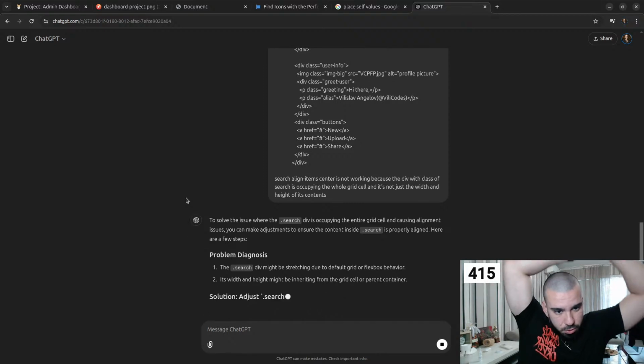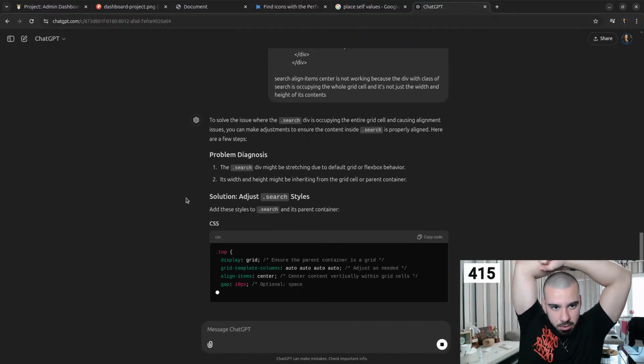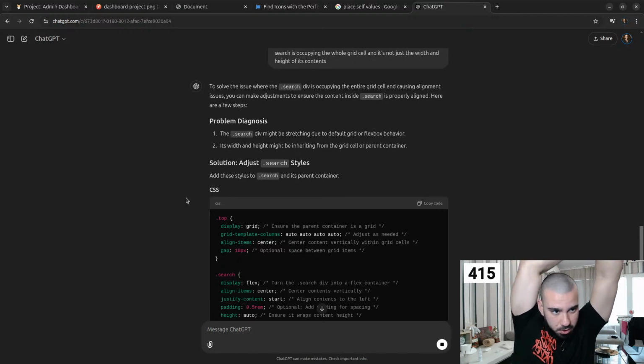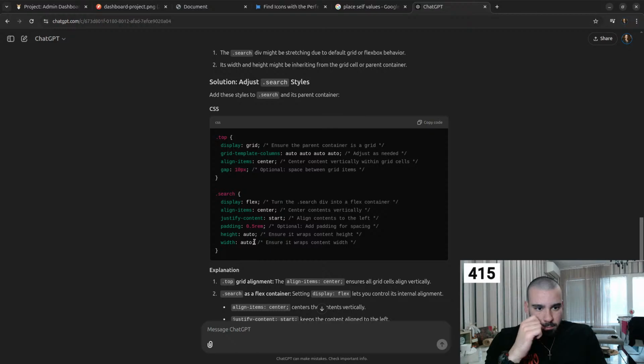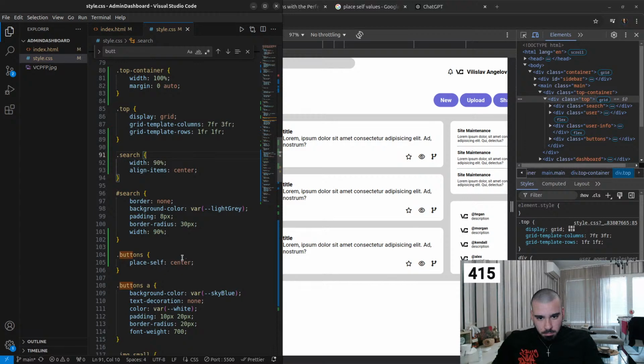To solve this issue where the search div is occupying the entire grid cell and causing alignment issues, you can make adjustments to ensure that the content inside the search is properly aligned. The search div might be stretching due to its default behavior. Add these styles to search and its parent container. So they want height auto and width auto. Does this work?